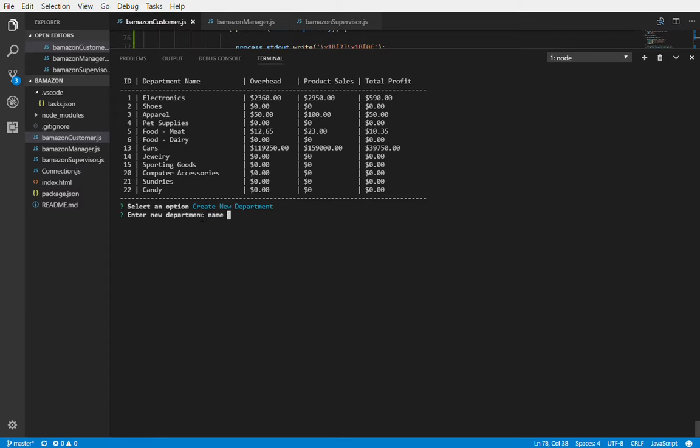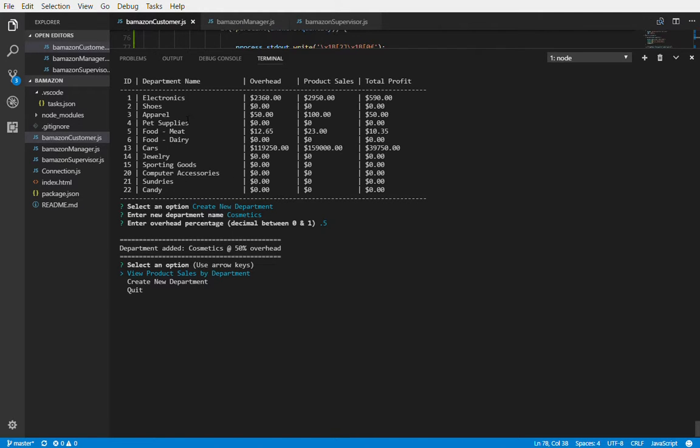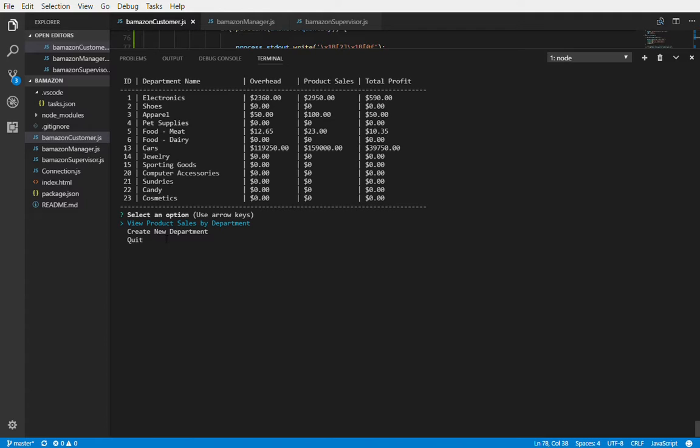So if we create a new department, I don't know, we can say cosmetics. And the overhead percentage for cosmetics will be 50%. We have to put in a decimal value here, and then that will be turned into a percentage and calculated later on. So we're told that we've added a department, cosmetics, 50% overhead, and if we view our sales by department, now cosmetics is in the list. There are no sales yet, and thus no overhead or profit.